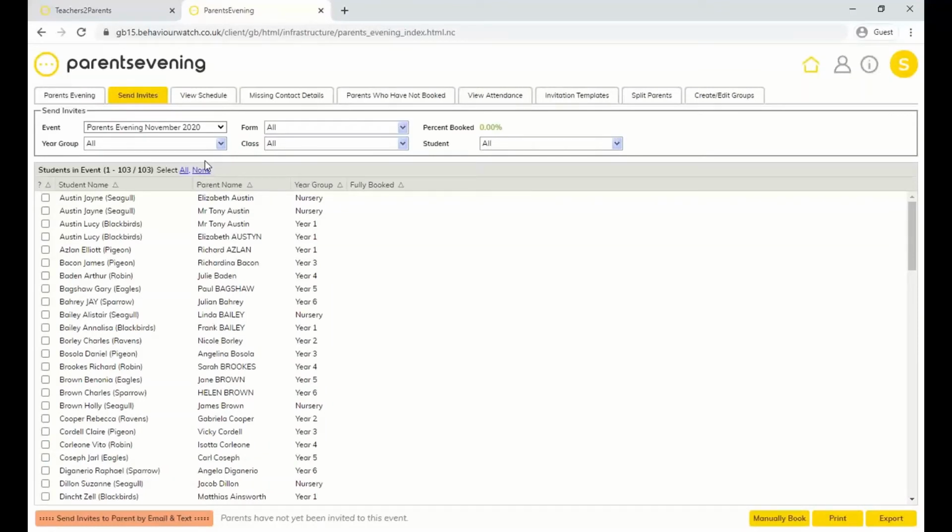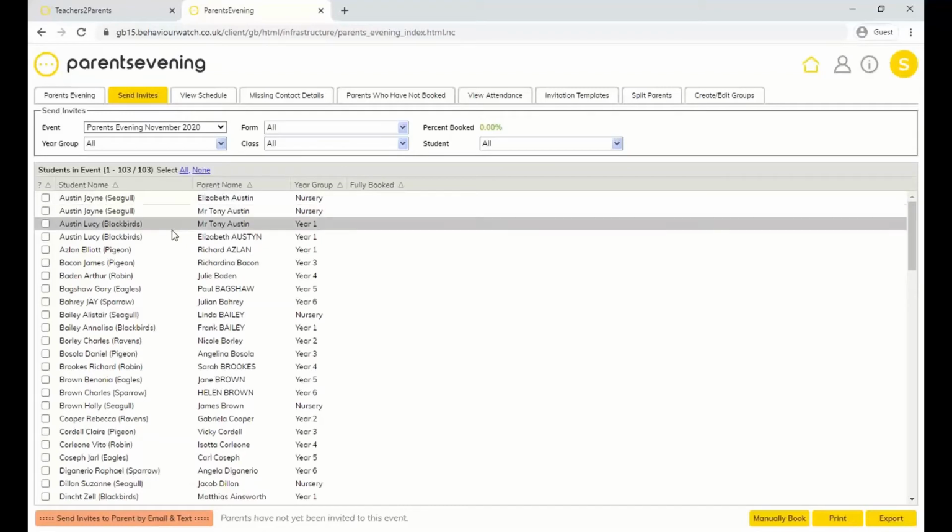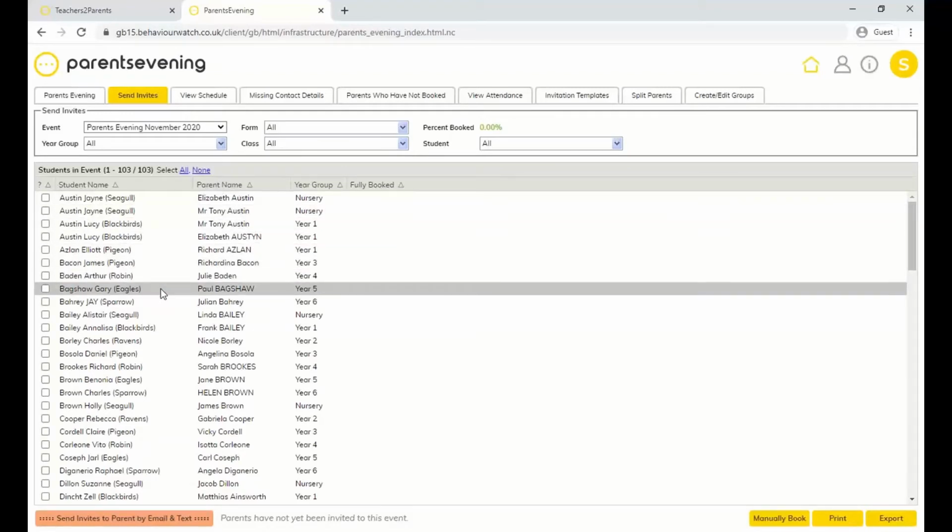From this tab as well, if you ever needed to, you can book parents in from here yourselves. So if you ever had a parent call up over the phone, or if they came into school to say they had difficulty for any reason in particular, then you can actually book them in from here as well. So what we're going to do is we will choose a child and book them in. So we will go for Gary here.